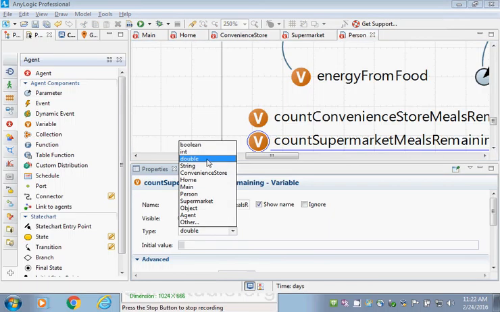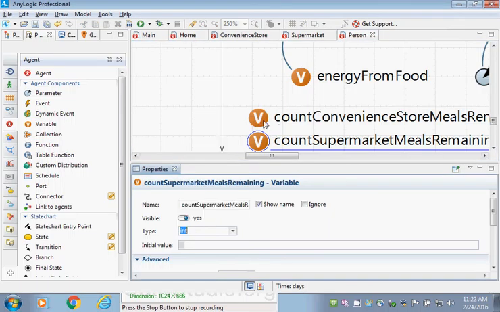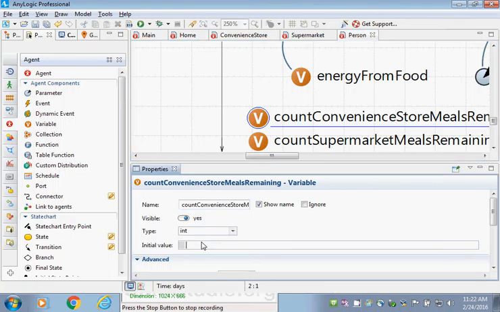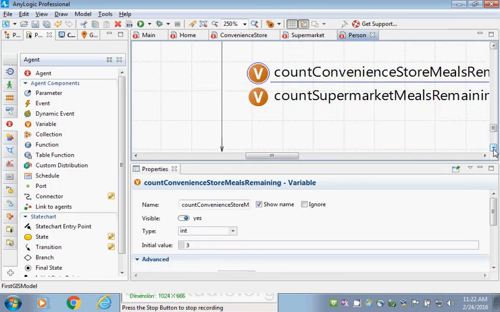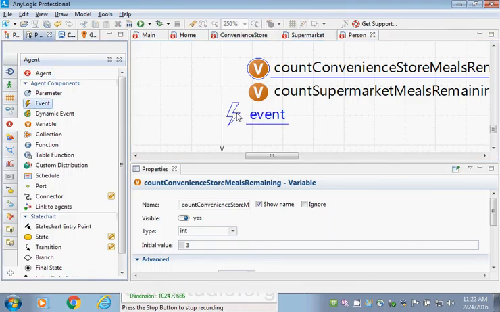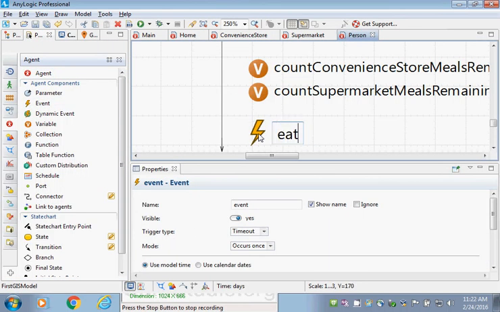Okay. Now, for supermarket meals, I'd like to make its initial count be 9. And for convenience store meals, I'd like to make its initial meal count be 3. Okay? 3. Are we okay with that? Okay, ladies and gentlemen, I would like now to add in an eat meal event. Eat meal event.